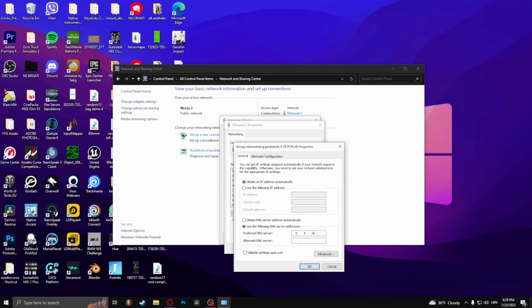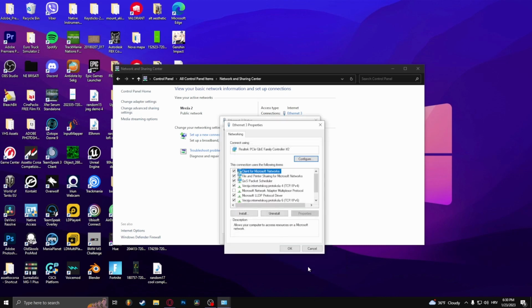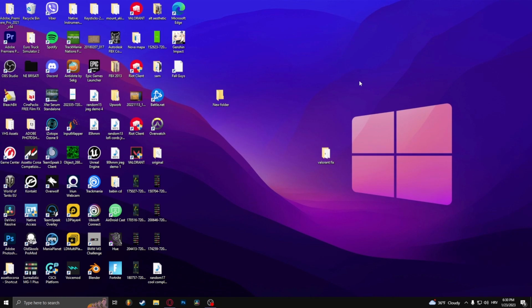Type in 8.8.8.8, that's four 8s, and down here type in 8.8.4.4. Click OK. And that's how to fix the error code 200_001 in Fall Guys.